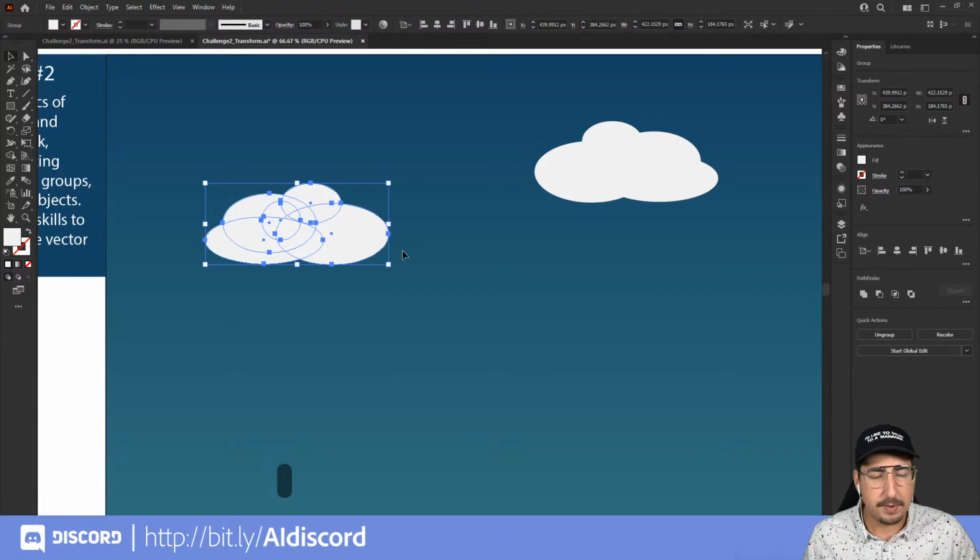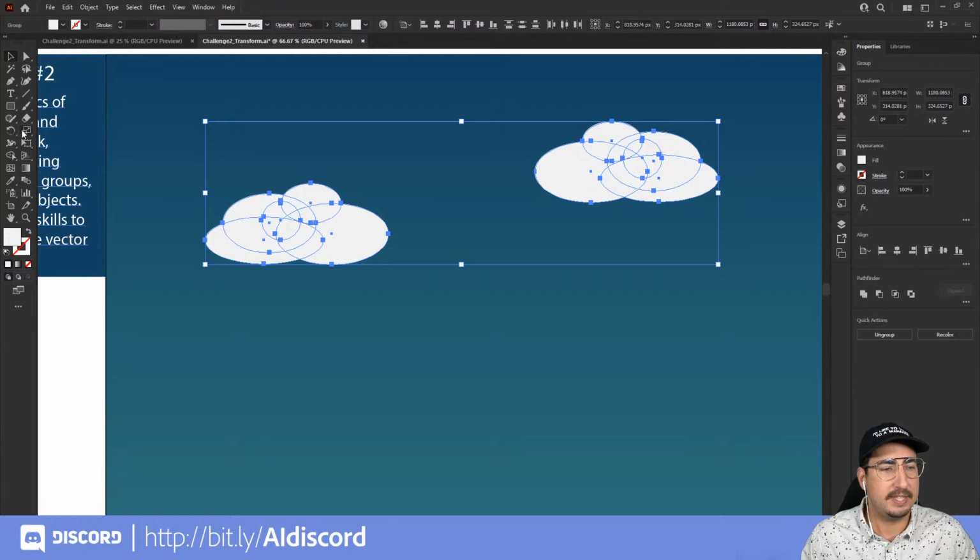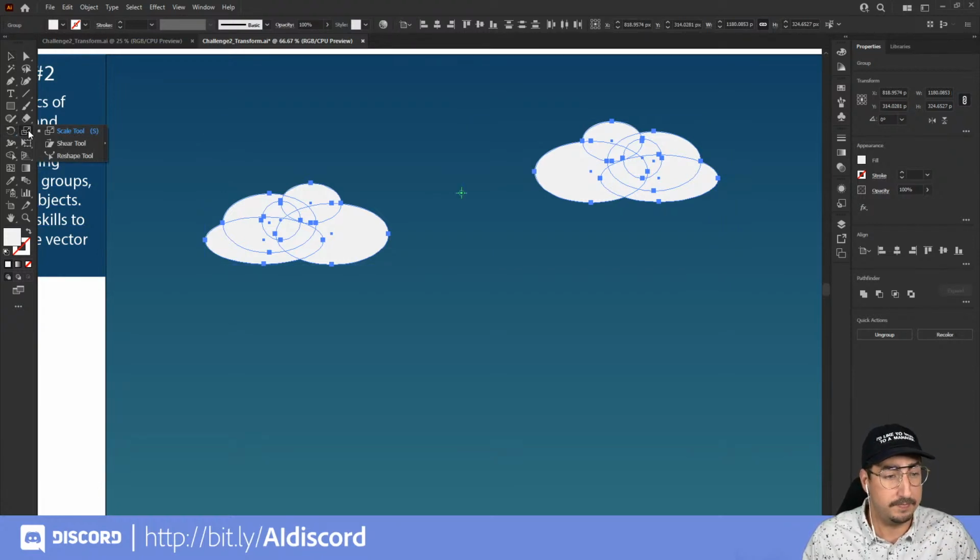Now, maybe we want to give these clouds a little bit of motion. We want to move them across. So what we can do is we're going to select both of these, and we're going to use something that is hiding underneath the scale tool. So the scale tool is just S. And we'll get to the scale tool in a second, but I want to show you how to shear something.